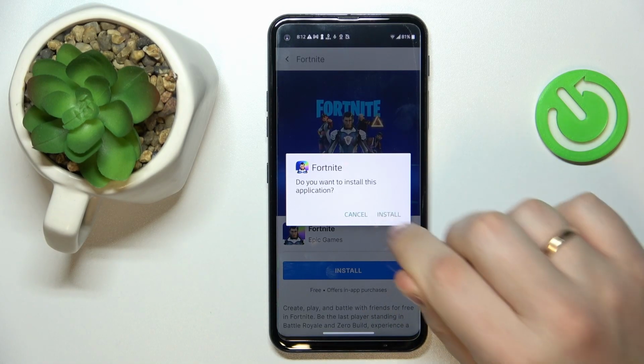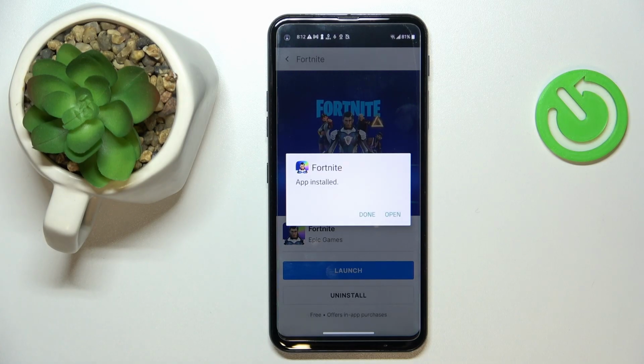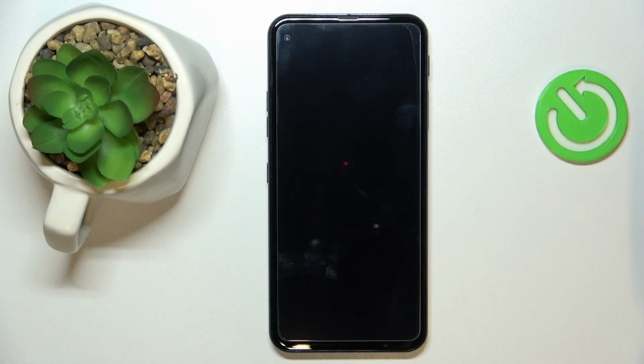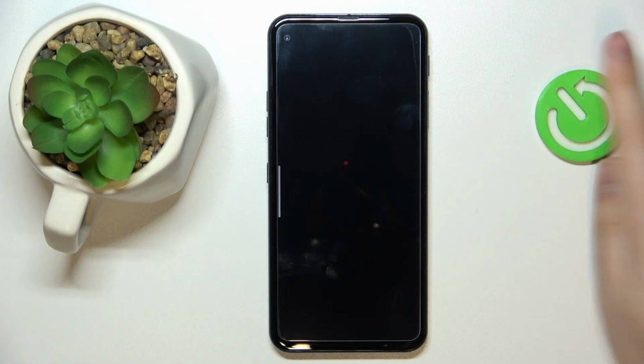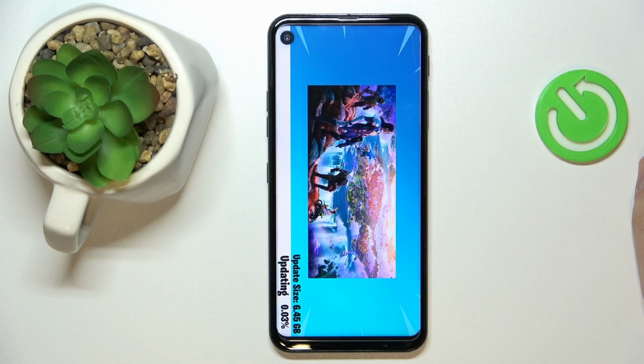Then once again confirm the installation and wait for the game to get finally installed. Now launch the Fortnite, and all that's left to do is to wait for it to get all the resources and necessary updates downloaded in here, and after that you'll be able to start playing the game.